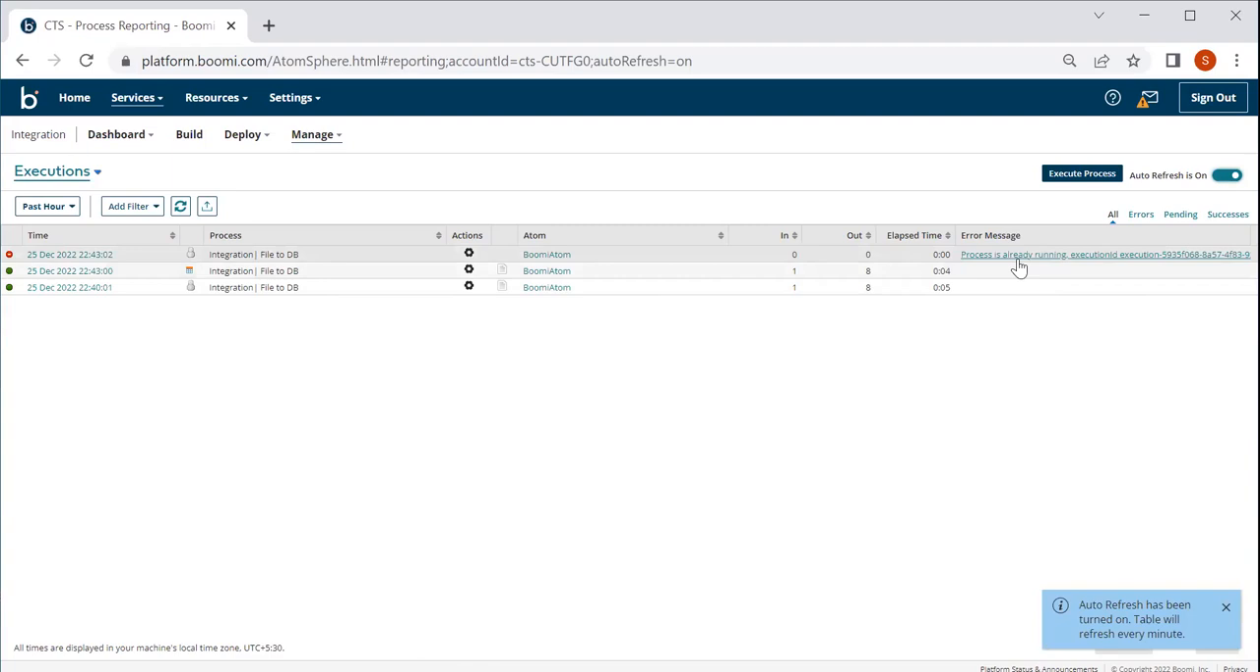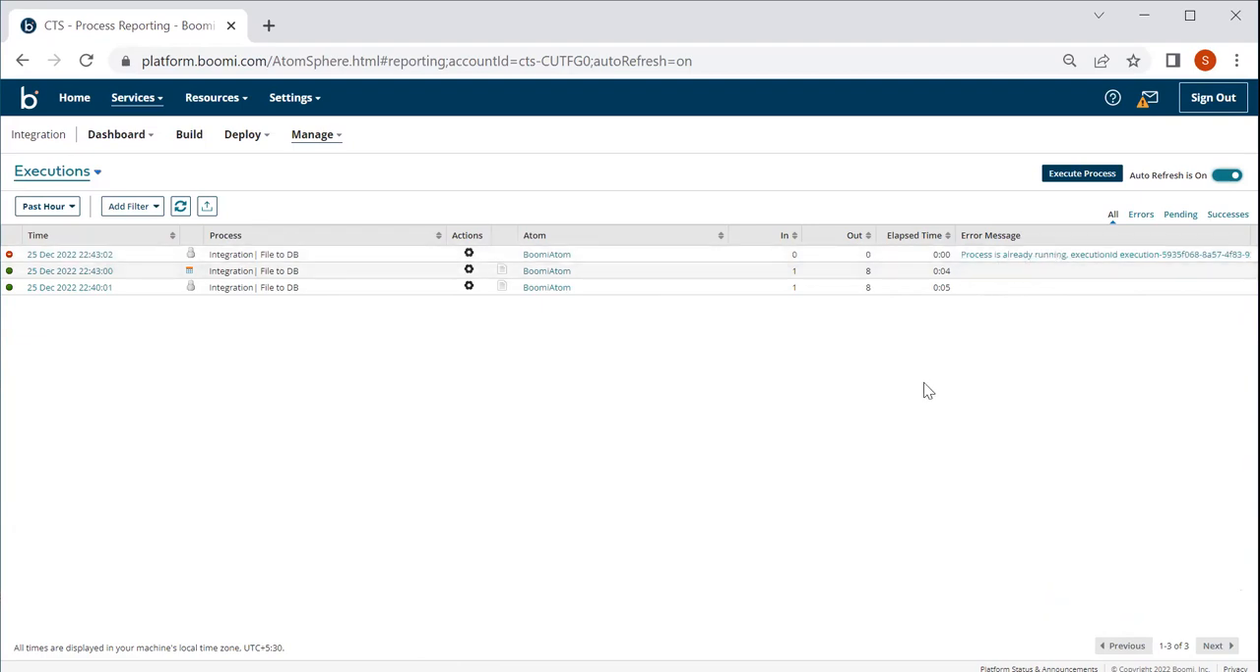Can you see here? Process is already running, execution ID. So this is the error message. This has failed. So that's what I wanted to tell you. We cannot execute this simultaneously. We can execute, but we need to do some setting changes. So if the process is running and in between you execute the same process, this is the error message you are going to see. Okay, so that's why I executed manually in between. So let's wait for some time.